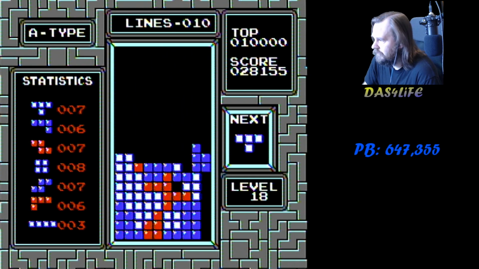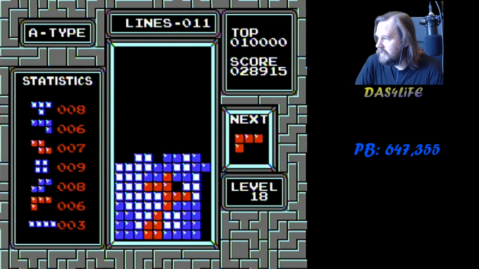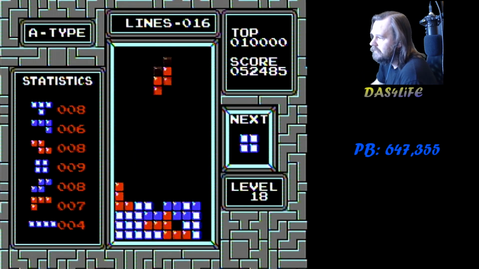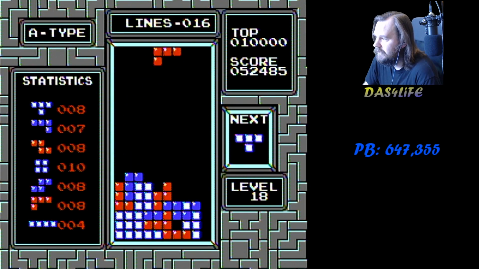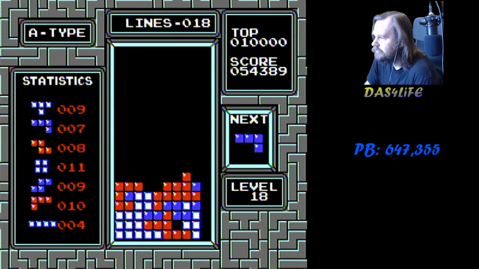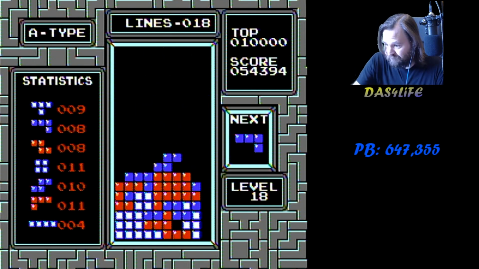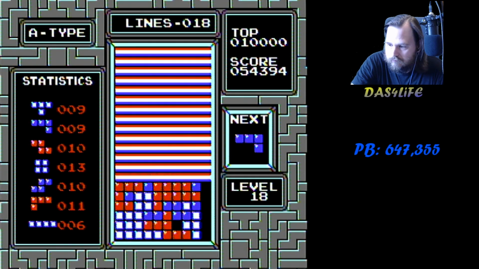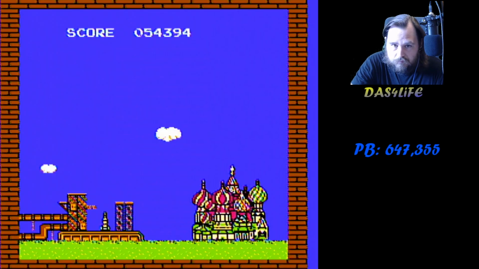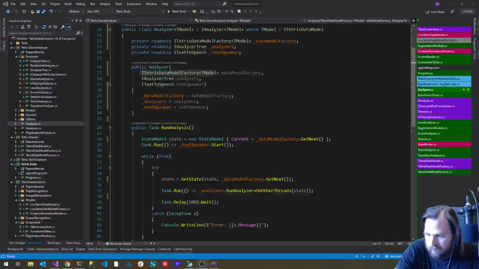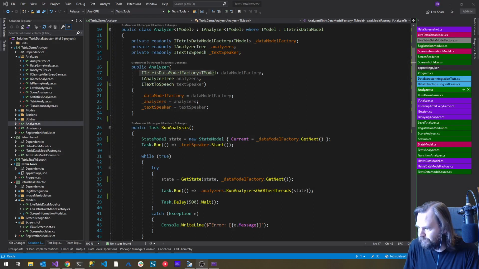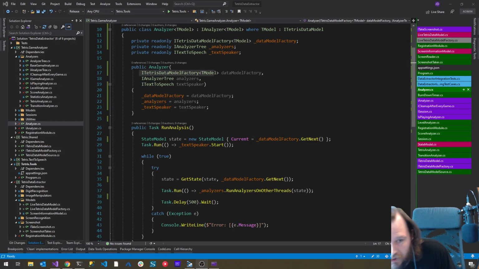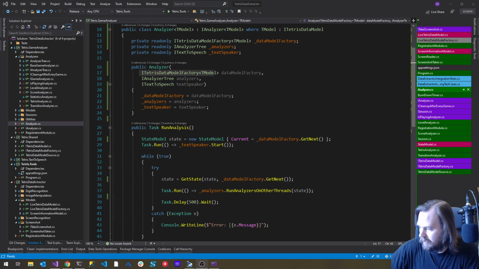As soon as we're done playing Tetris, I think I should be finished. What a timely Tetris that is. Okay, we're going to stop it there. Game is done at 54,394. Excellent. Okay, that actually worked, and I'm thrilled that that worked. So we made the analyzer generic.